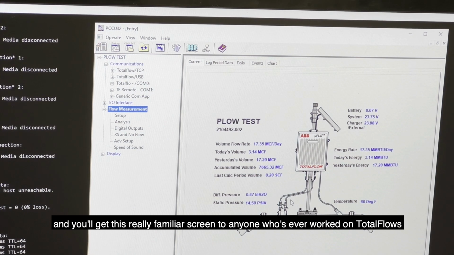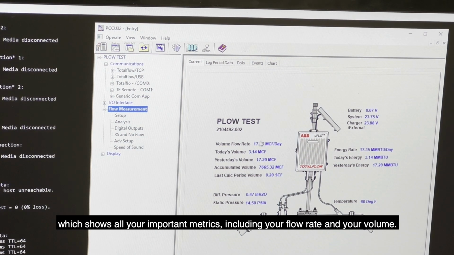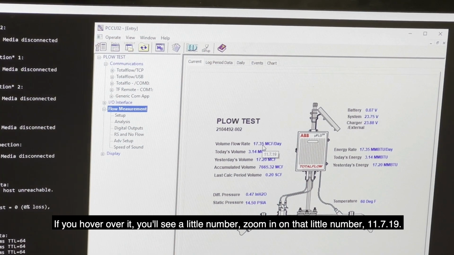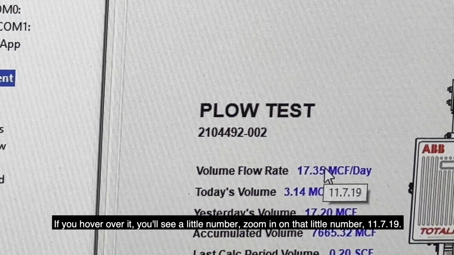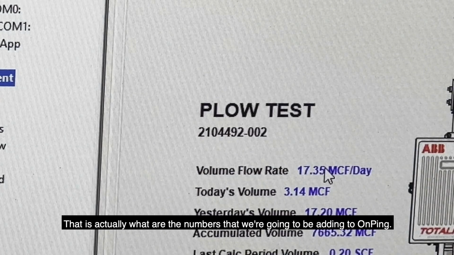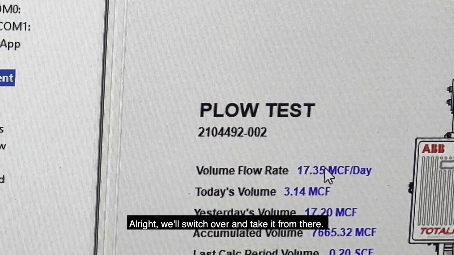And you'll get this really familiar screen to anyone who's ever worked on TotalFlows, which shows all your important metrics, including your flow rate and your volume. If you hover over it, you'll see a little number. Zoom in on that little number, 11.7.19. That is actually one of the numbers that we're going to be adding to OnPing. All right, we'll switch over and take it from there.